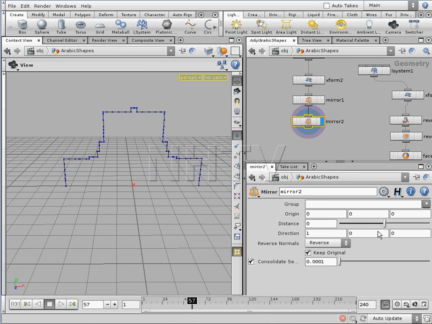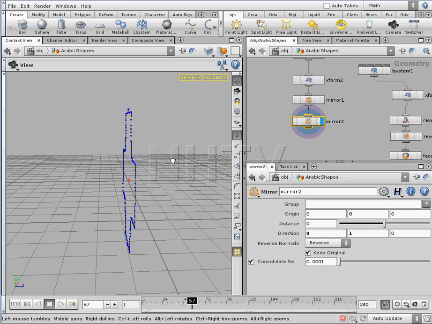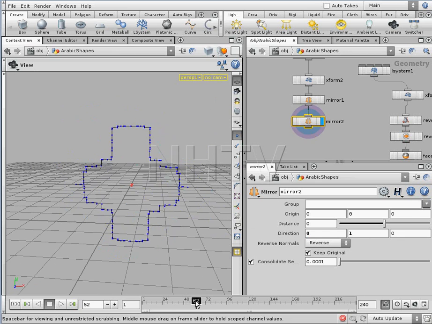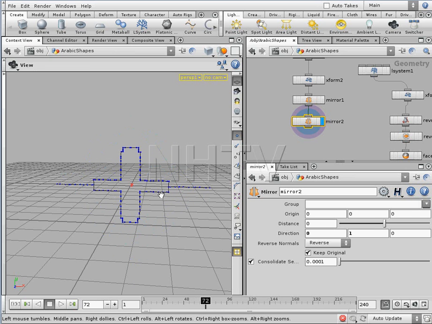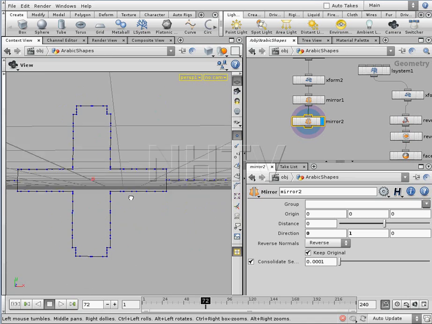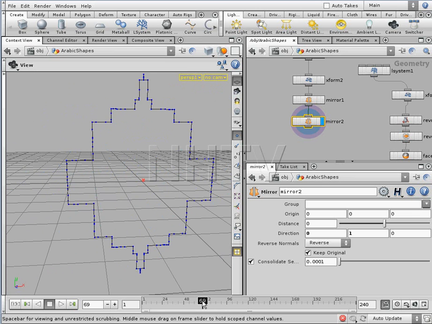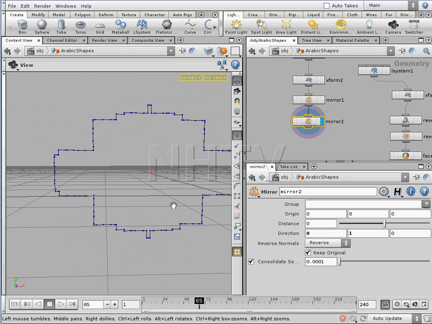And for this one I'm going to change the vector. I'm going to use the Y instead. So right now we have a completely outlined shape, and if we go around we see all these shapes moving along. We still have some problems over here, but that's something we're going to fix later. That's not of our concern right now. So these are possible shapes.